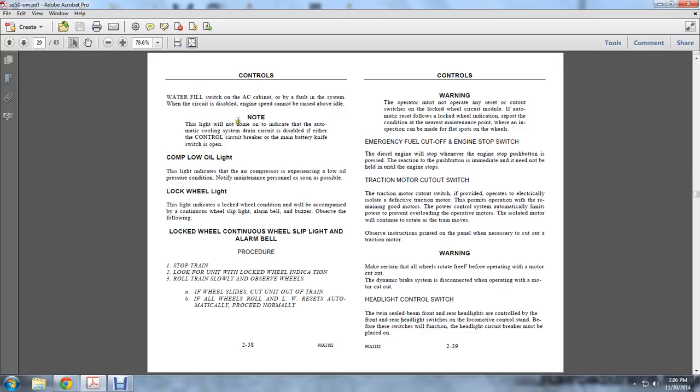Note: the light not coming on indicates the automatic cooling system drain circuit is disabled, even if the control circuit breaker or the main battery knife switch is on. Comp light, the compressor light: the light indicates the air compressor is experiencing a low oil pressure condition. Notify the maintenance personnel as soon as possible.